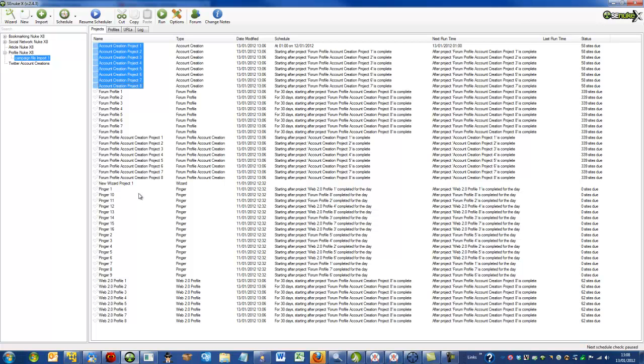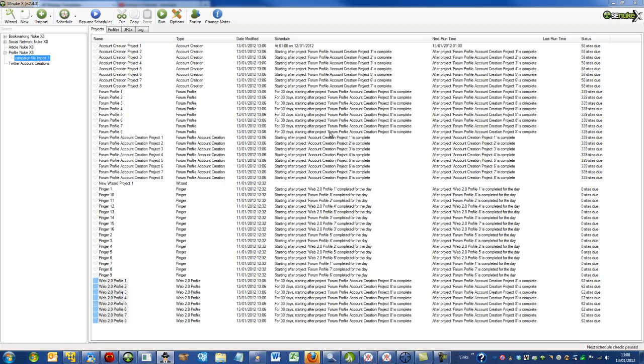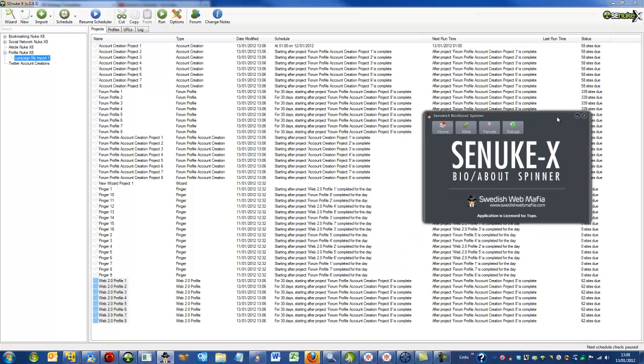So once we've done those, the final step will be to update the spun data in these Web2 profiles. And obviously if you watched the previous video, you know how I do that. It's basically using this tool here, the bio spinner. Okay, so I'll leave this minimized for the time being. We'll come to this in a moment.